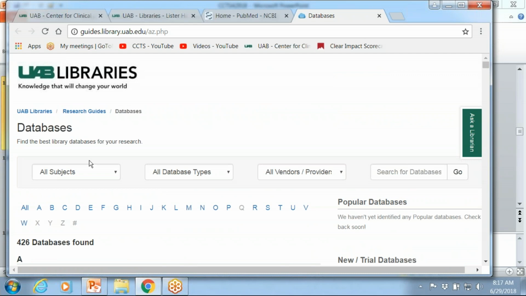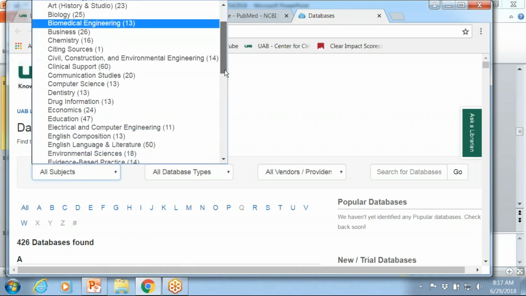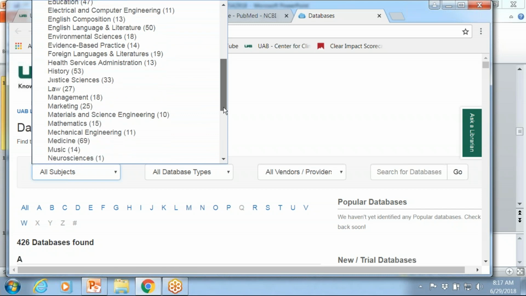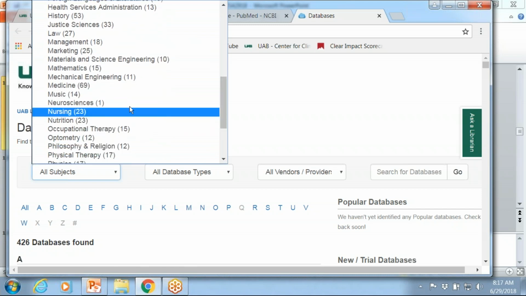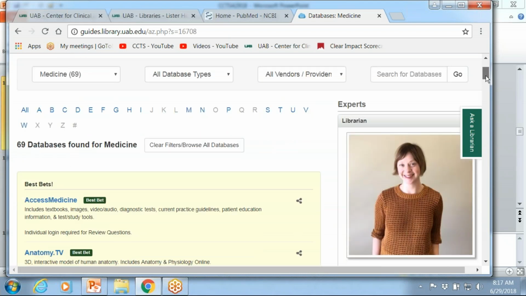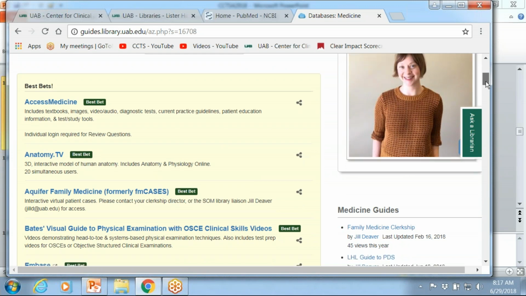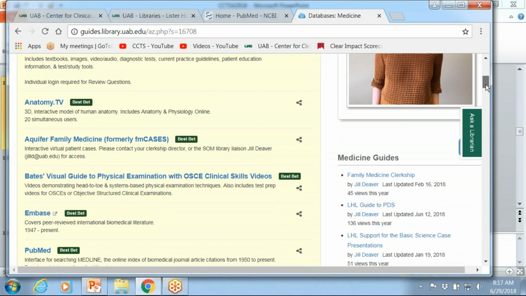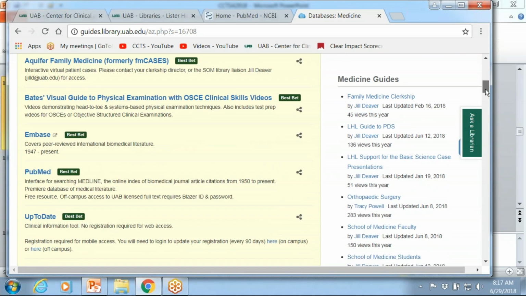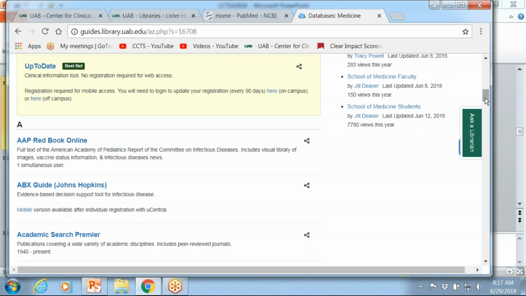You can use the subject guide, the pull-down menu up here, to go through the different subjects you may be particularly interested in. We're interested in medicine. There are 69 databases that may be relevant to you in medicine. It also has Jill Deaver, who's the liaison to the School of Medicine, her contact information over here, and some guides that she's made available. So just be aware of that.